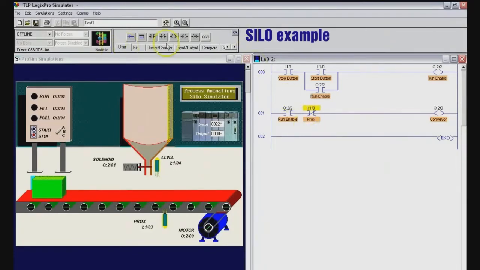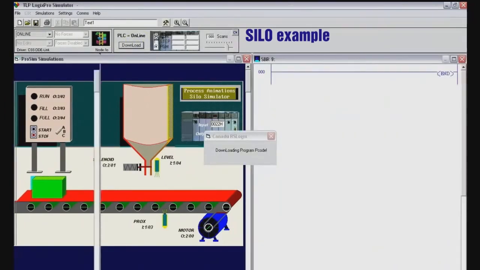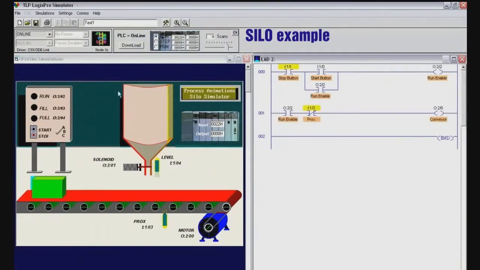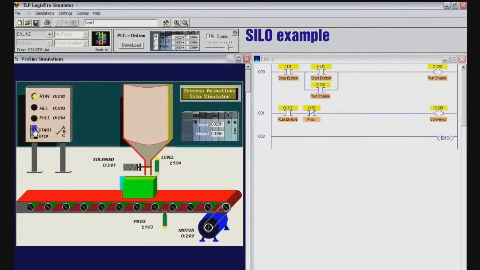Now let's download and run, and we'll see what we have. Push the start button. Box moved up. Let's slow it down here. Box moved up, stopped on the prox. You can see in the instruction over here that the prox examine if off instruction is false, which means the prox is actually on, so the conveyor stopped.